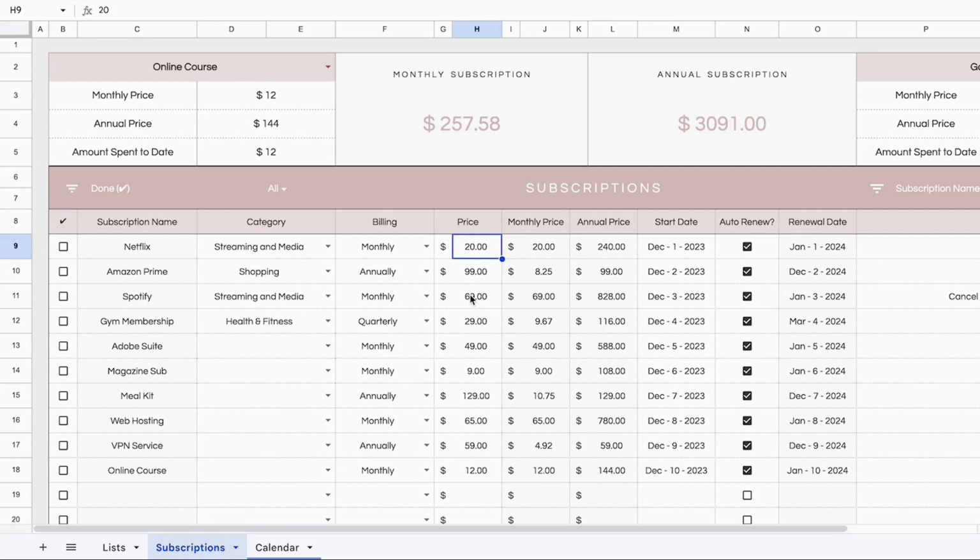The next would be how much you're paying for each subscription. So here we have $20 for Netflix. Amazon Prime, we have $100. Spotify for monthly, maybe change that to $9.99. And health and fitness, gym membership, let's change that to $150. All right, so when we do this, the monthly price automatically calculates as well as the annual price. So for example, for Netflix, that's $20 a month. The monthly price stays at $20 and the annual price is $200.